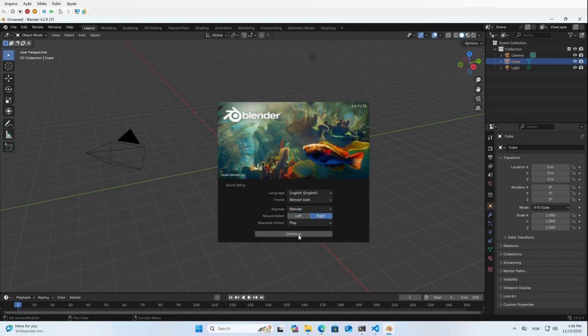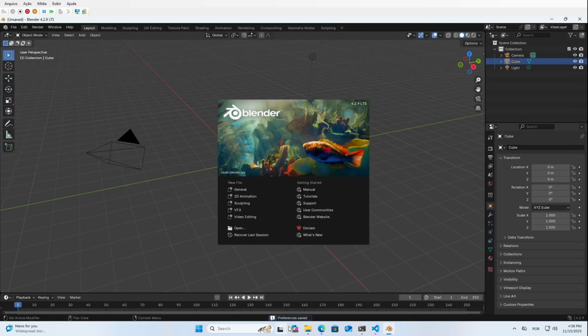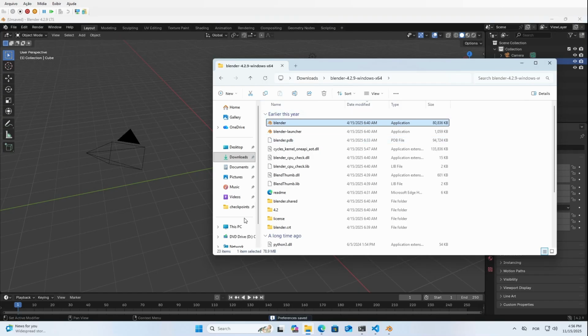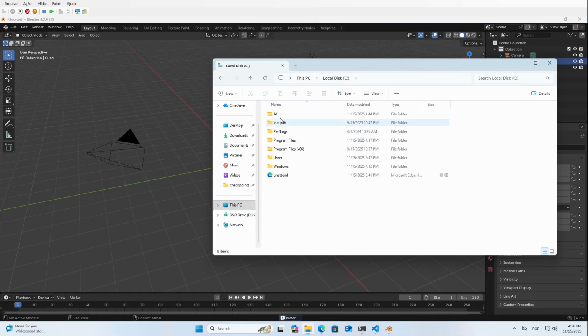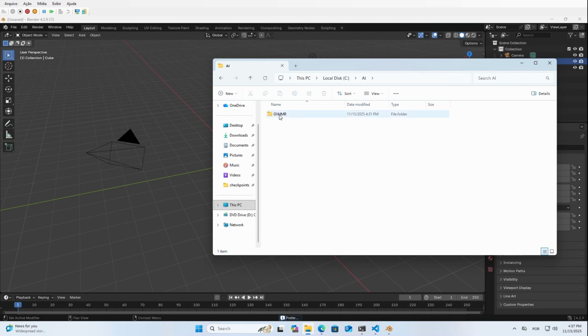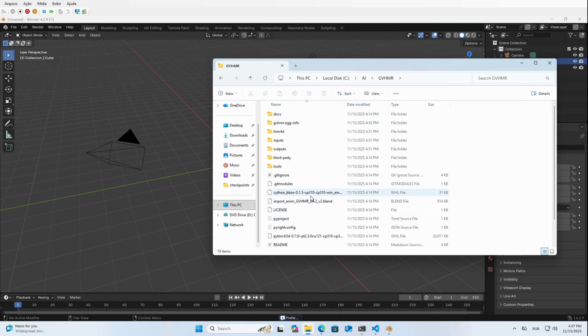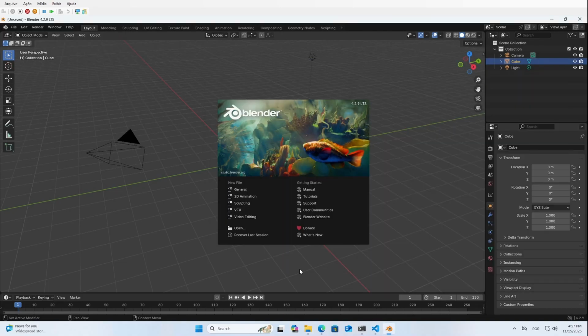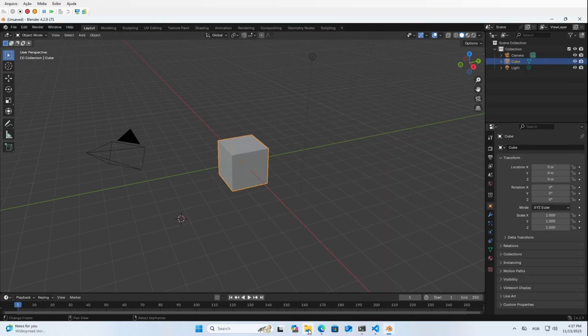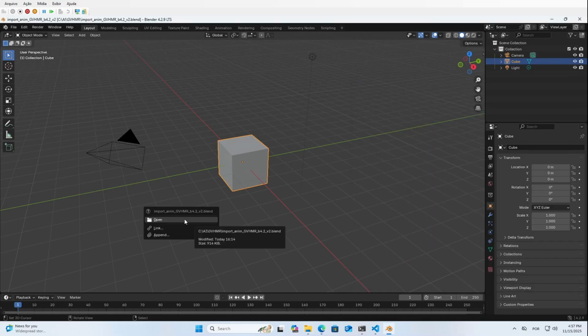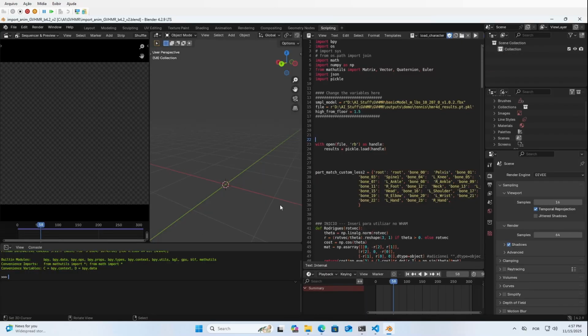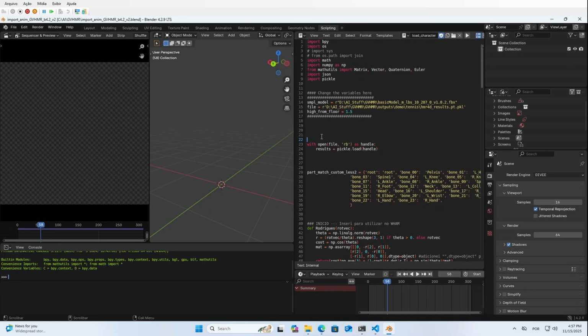Okay, and now you can go back to the main folder that we unpacked, and you will find the import blend file. Drag and open it, and here you are going to be presented with a screen with a script.